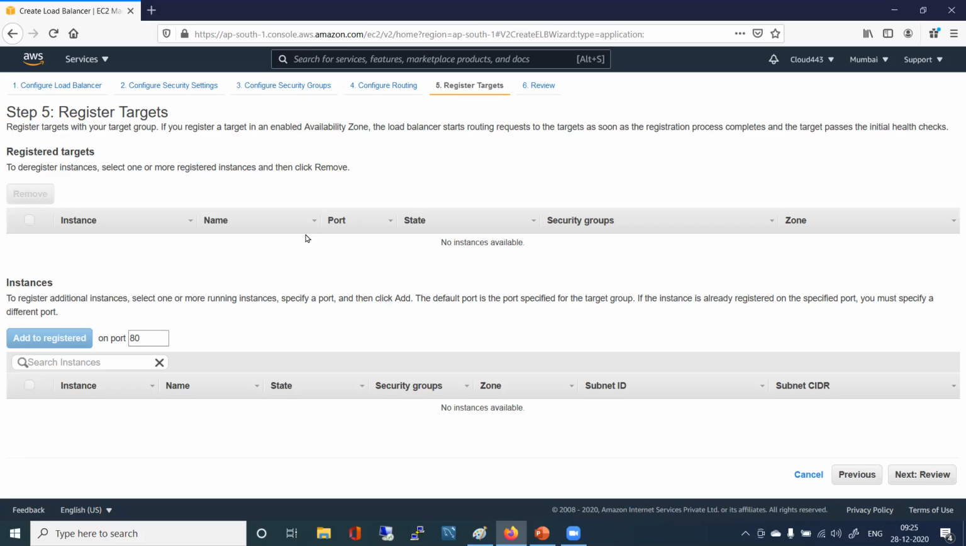So whatever availability zones we are choosing, based on that we will have some targets. We don't have any registered targets here, no instances available. So we are not getting that, correct? We have to add to the registered targets. The instance must be running. If your instance is not running, it will not even be visible here.